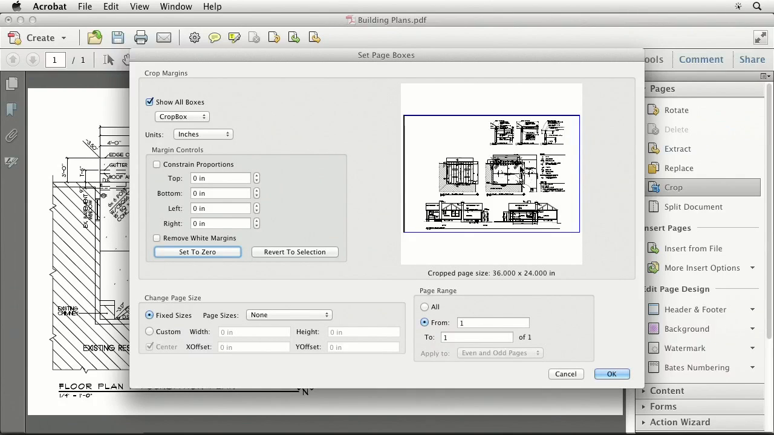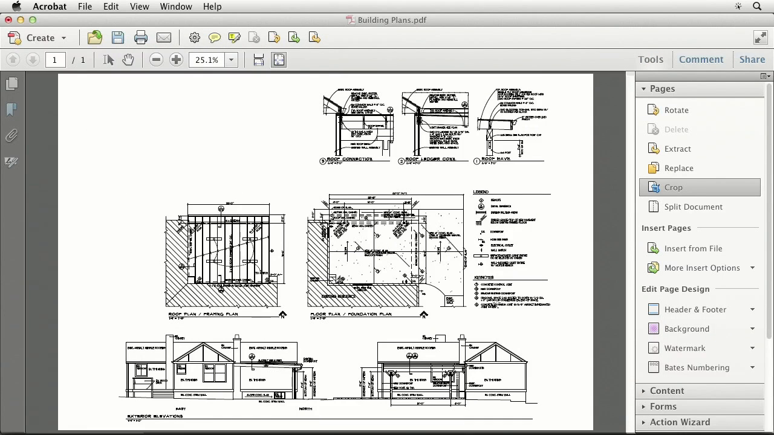So I haven't lost the information at all. And sure enough, it brings everything right back to where it is.